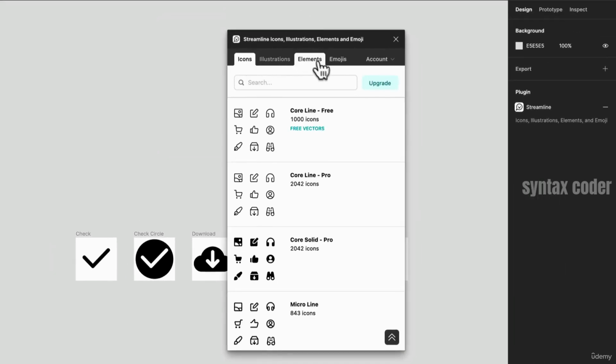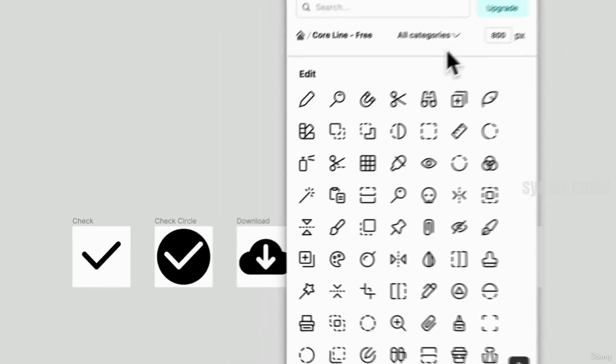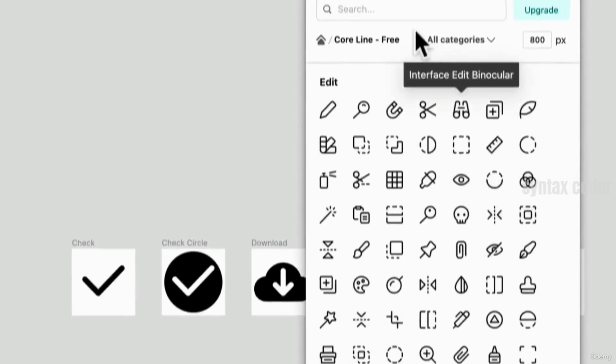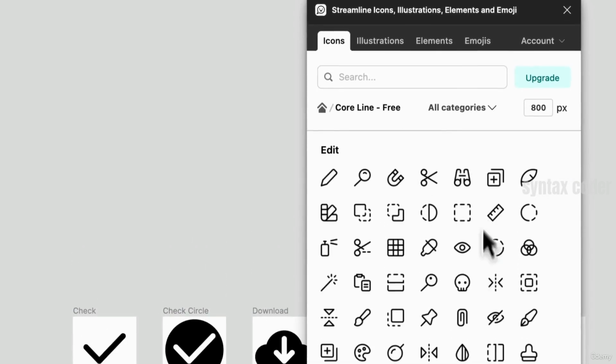So you can come in here, you can get illustrations, elements, emojis, but you can come in here and grab a bunch. They have 1,000 free core line icons. Really, really helpful if you just need some nice icons.